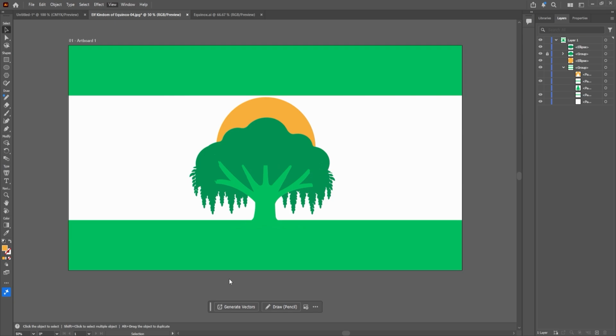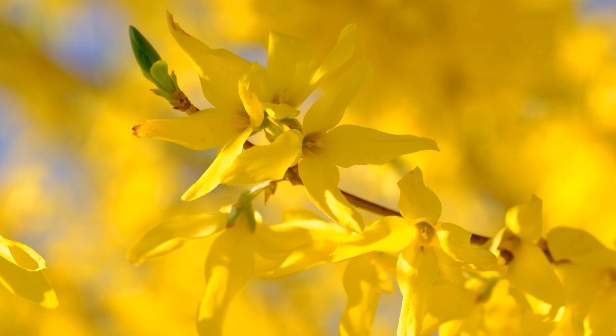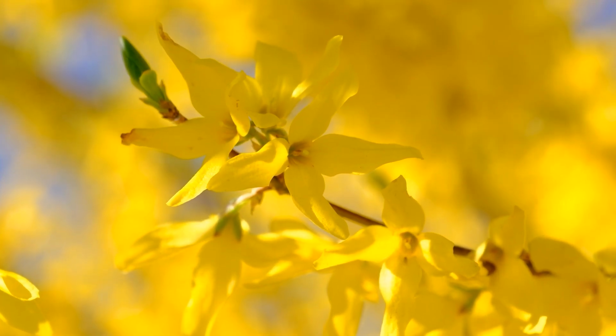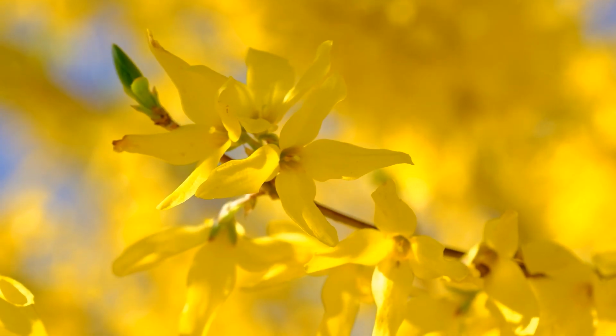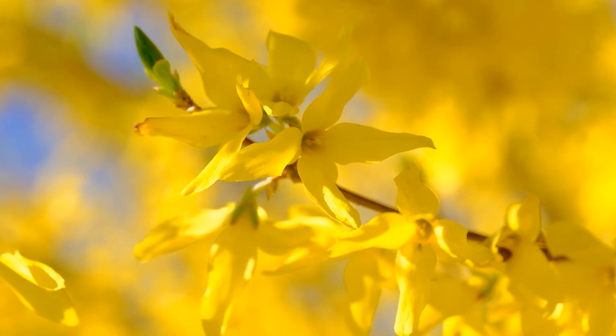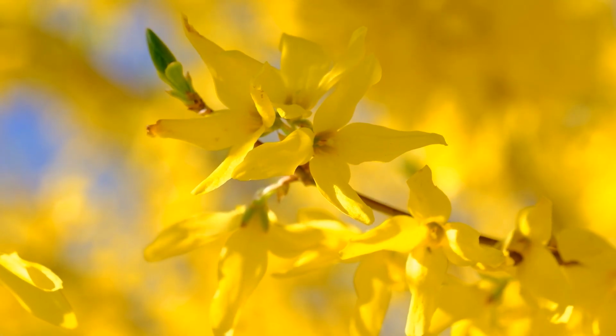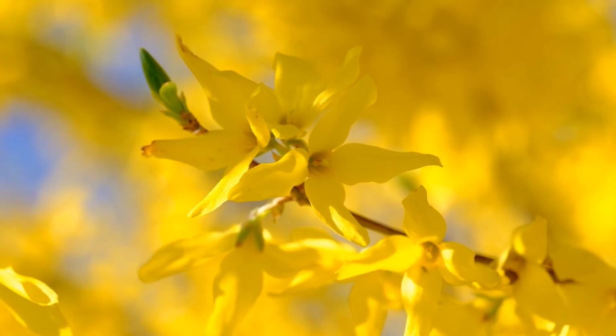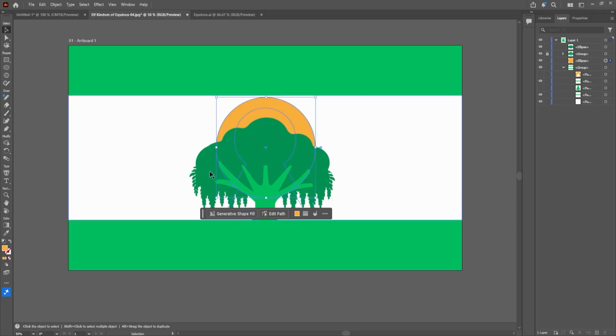Yellow or gold is connected to grain and wheat, and it's commonly associated with wealth and prosperity. It can also mean light and hope and the sun. That might be one of the reasons why you see a lot of African countries having yellow in their flag.